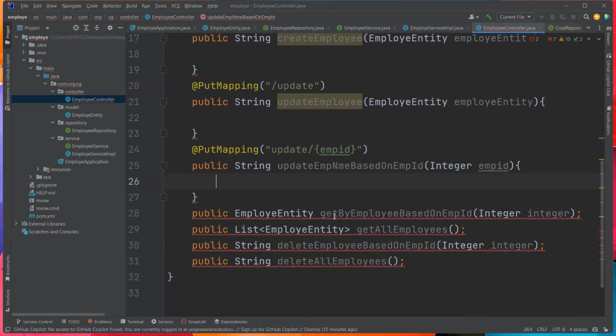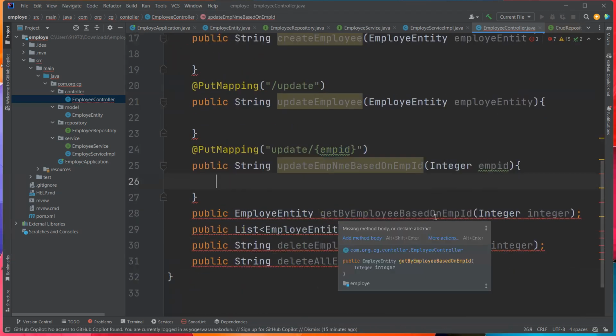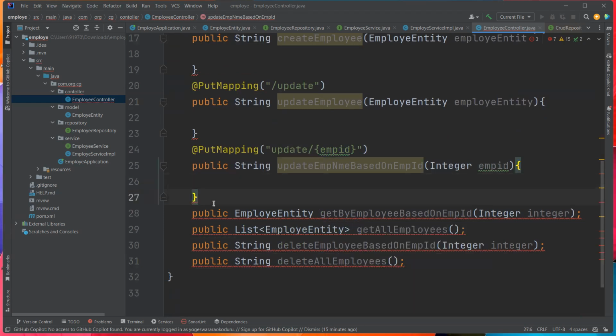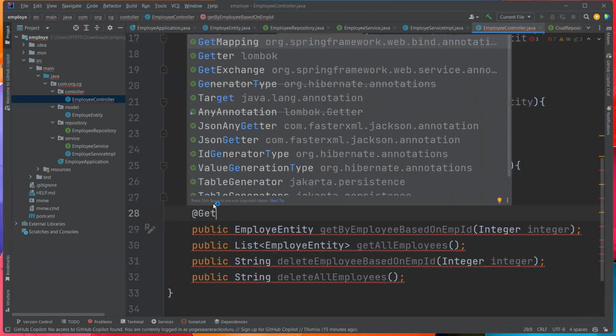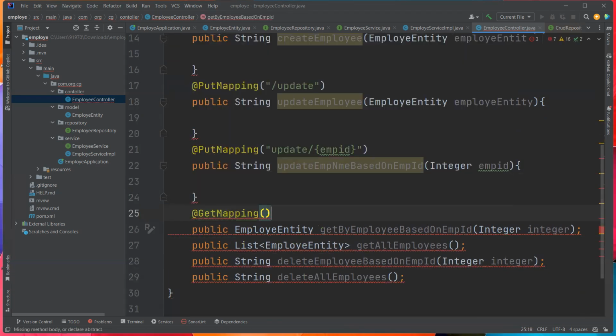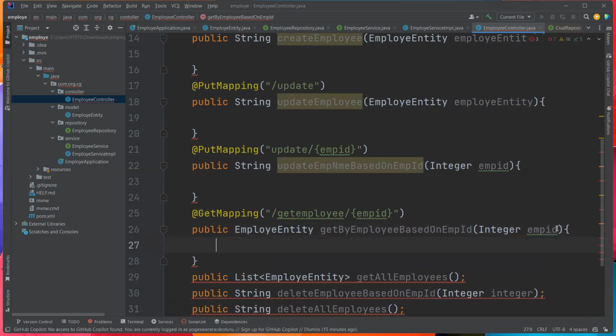That is done. Update. Now get employee based on ID. Which method do you need to use? @GetMapping, employee/{employeeId}. As I told you, we have to use a parameter. This is a request parameter. Whatever you add here, you have to add it there as well. Then add a body. Done.